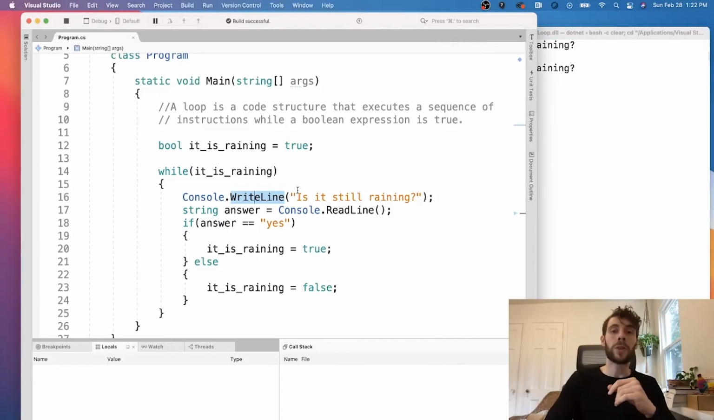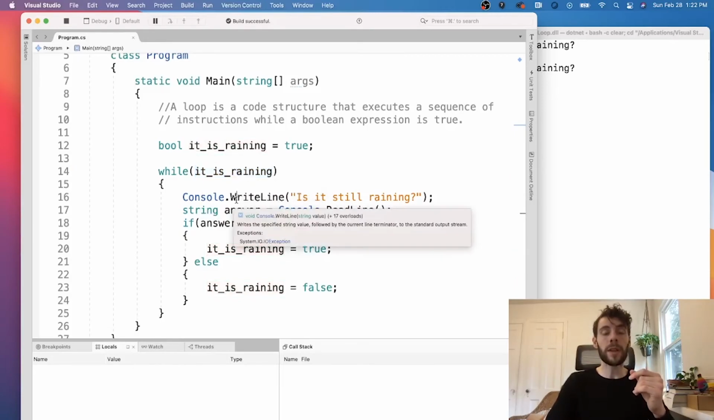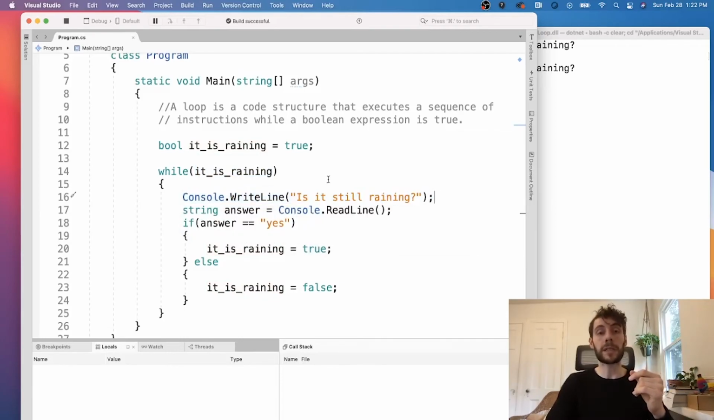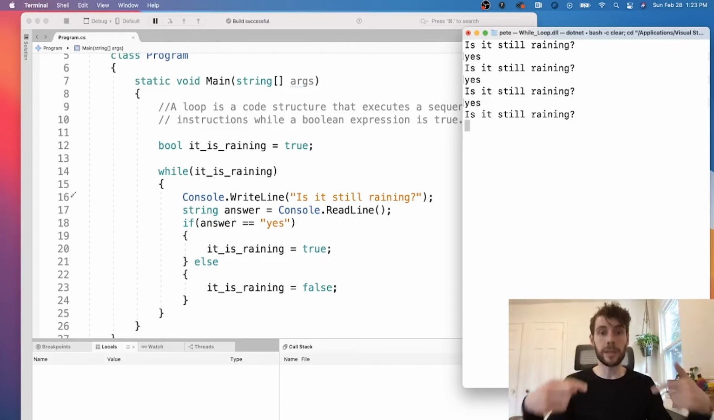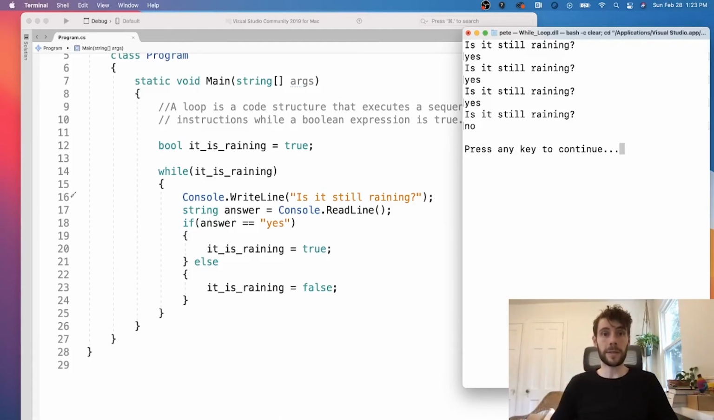That's right. I've answered yes, so isRaining is still true. That's the end of these instructions, so it reaches the end, and then it checks, is isRaining still true? And since it is still true, we go through and we ask, is it still raining? Because it's going to keep running these instructions as long as isRaining is true. So if I write in yes again, it'll keep going, and it'll keep doing this until I answer something that does not equal yes. So I'll answer no, and our program exits, and our loop stops, right?